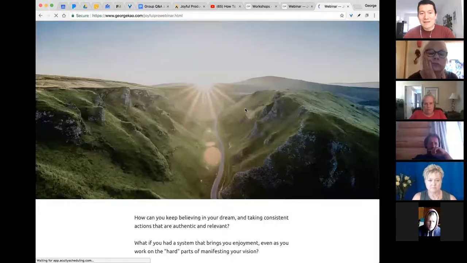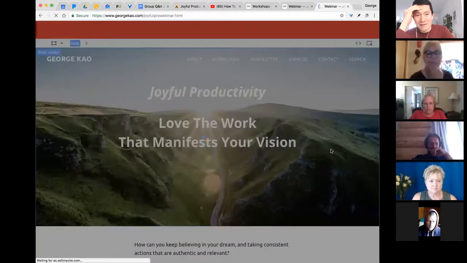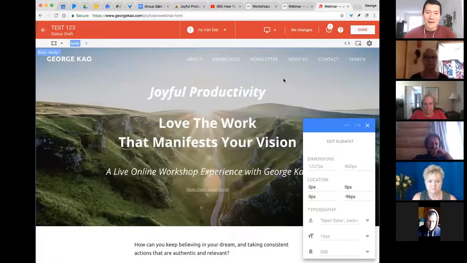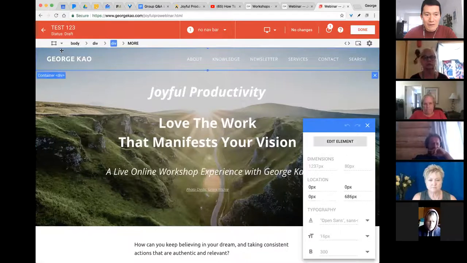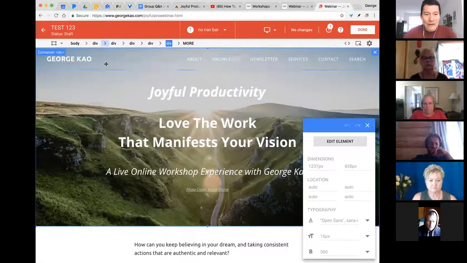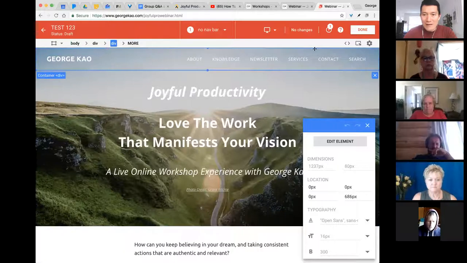Okay. And check this out. It pulls up my website right inside Google Optimize. And I am able to get rid of things. Like I'm able to get rid of the whole top nav bar. I click around until it highlights the entire top nav bar container. I click on it. And then I click on X.